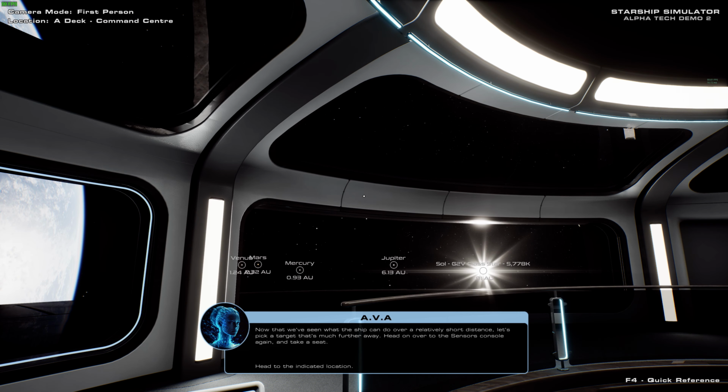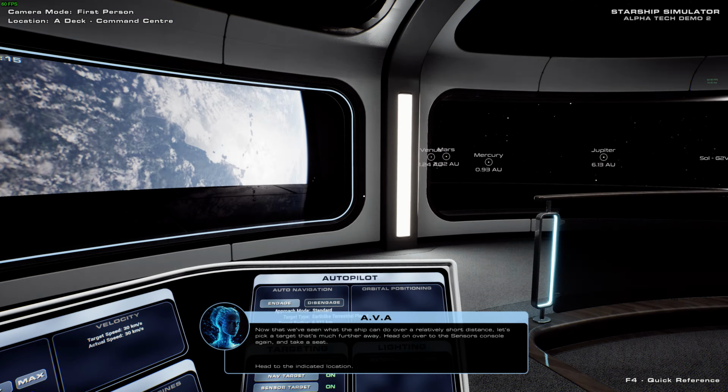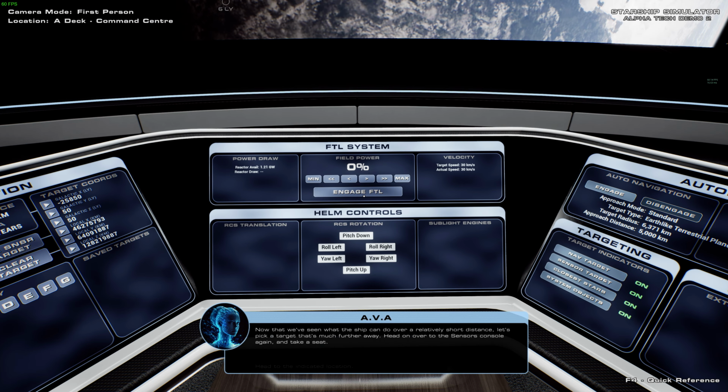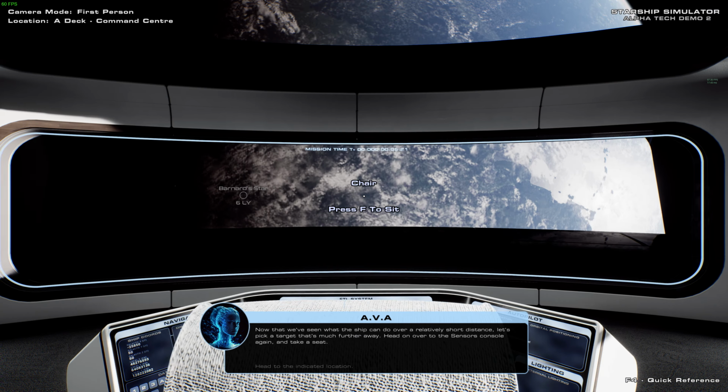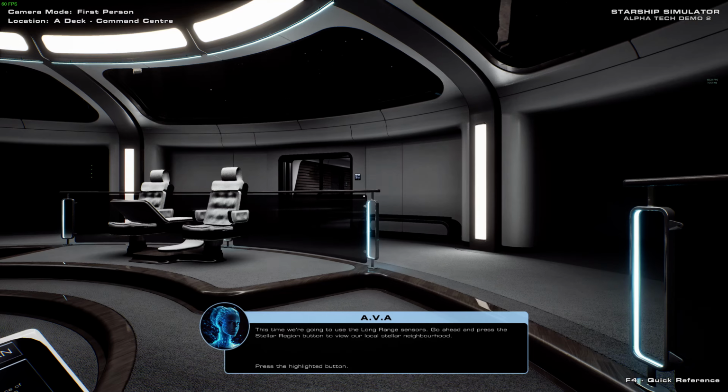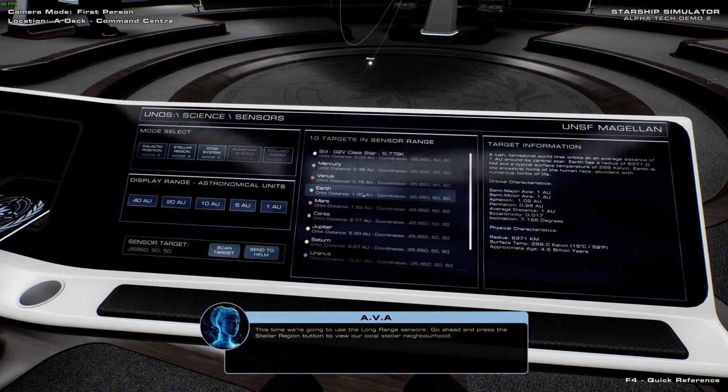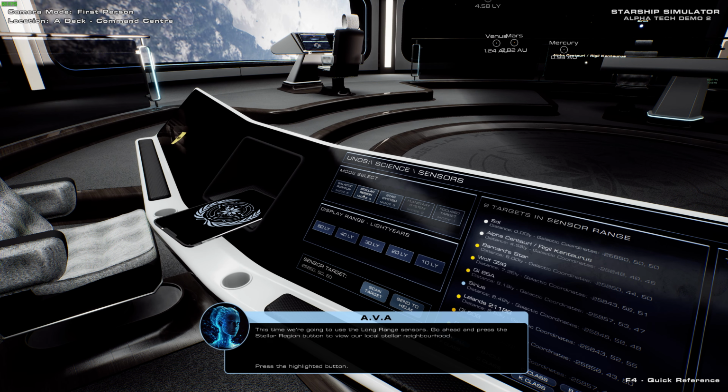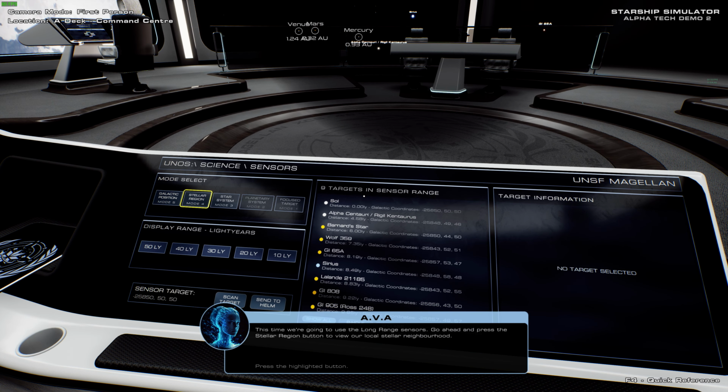Now that we've seen what the ship can do over a relatively short distance, let's pick a target that's much further away. Head on over to the sensors console again, and take a seat. This time we're going to use the long-range sensors. Go ahead and press the Stellar Region button to view our local stellar neighborhood.